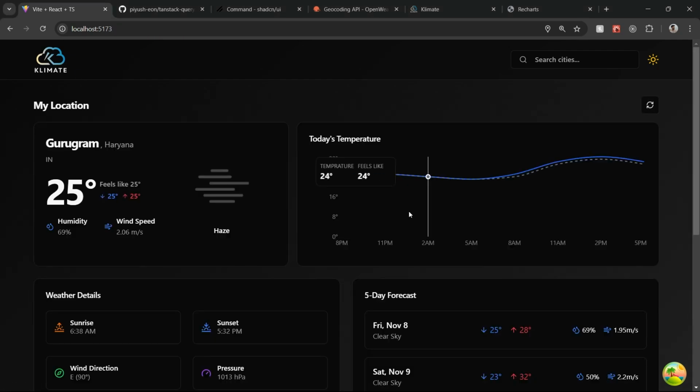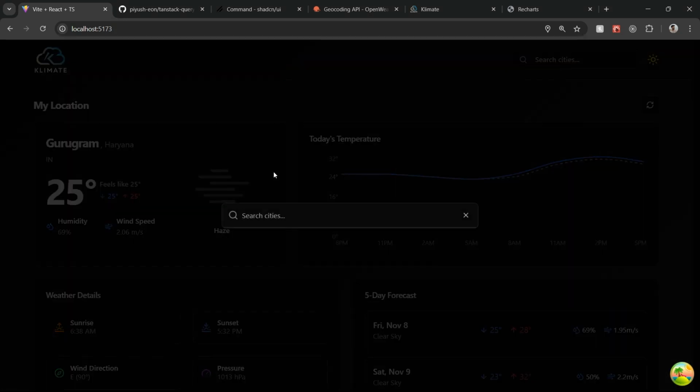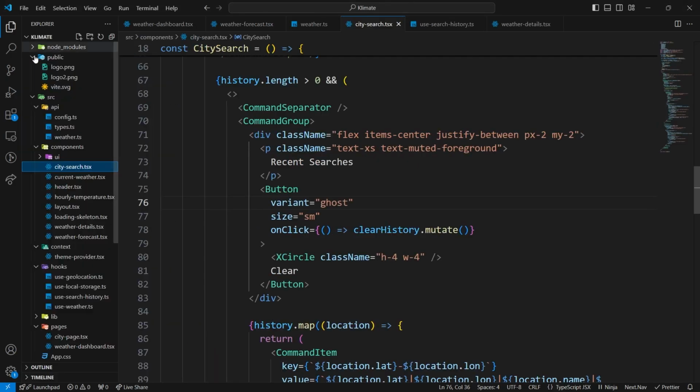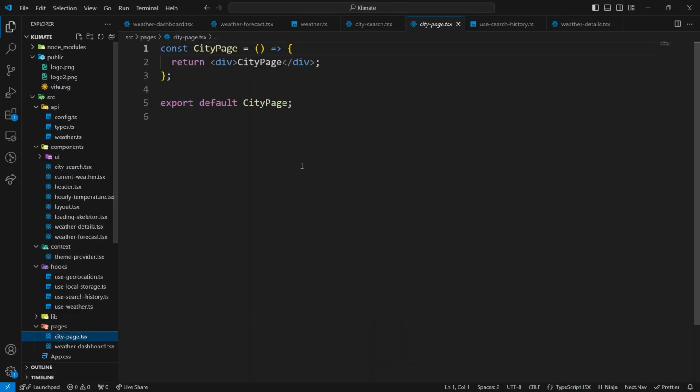Great. Now we can go on and work on this city page right here. And I think we have created most of the things already, right? We are going to render all these components over there, right? So if I go back to that page again, let's go on and render it. This should not be very hard, right? So in this pages, I'll go to the city page.